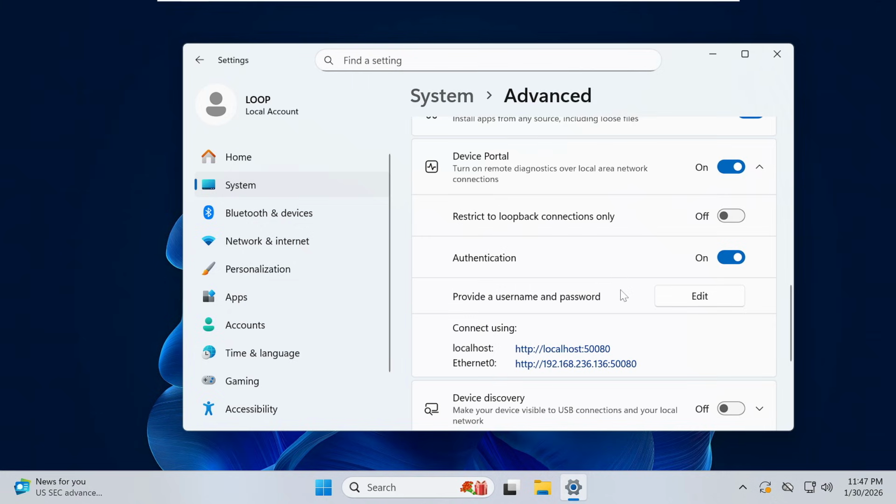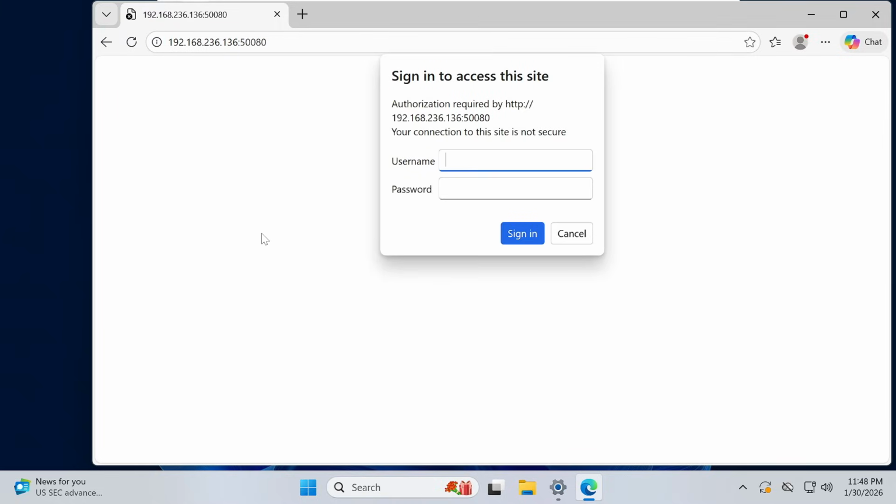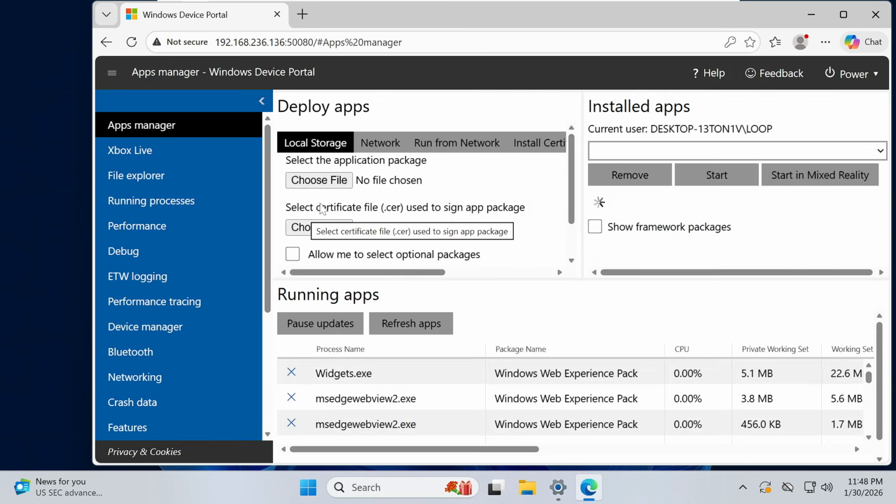And then below it says connect using the local host and the Ethernet 0. So either you can go with the local host or the Ethernet 0. The one that I recommend is the Ethernet one. So click on it and it will automatically come up in the browser. Then it says confirm security settings. So you will have to click on continue with an unsecured connection. Now you need to enter the same username and password you created. And then click on sign in. You can save the password and bingo.